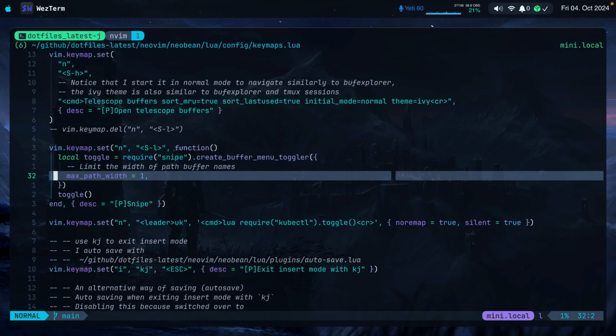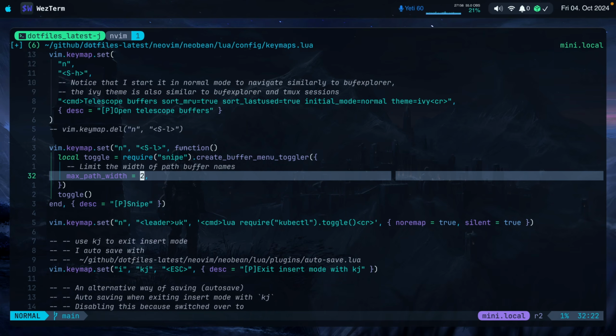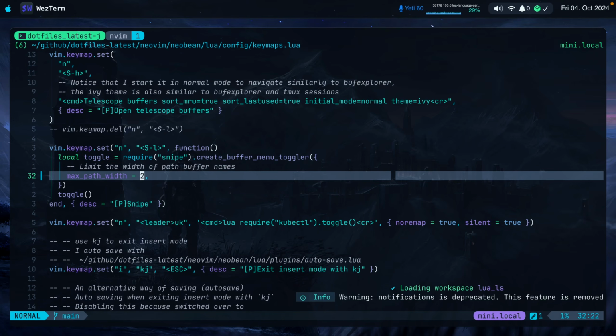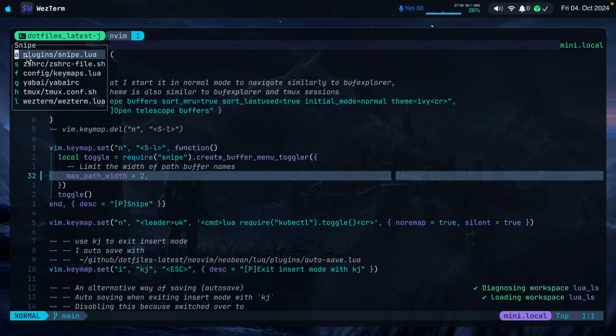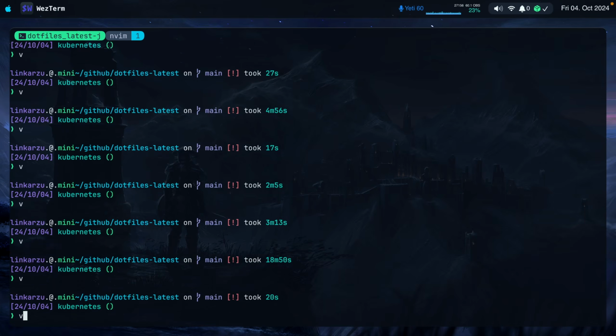Notice that I configured this max path width. I set it to 1. So this is what allows only the name of the file to be shown. Let me set it to 2 so you can see the difference. Just gonna quit Neovim, gonna reopen, restore the session. Now I'm gonna bring Snipe up again. Now I have 2 elements in the path. Just gonna switch this back to 1. Gonna quit and I'm going to reopen.